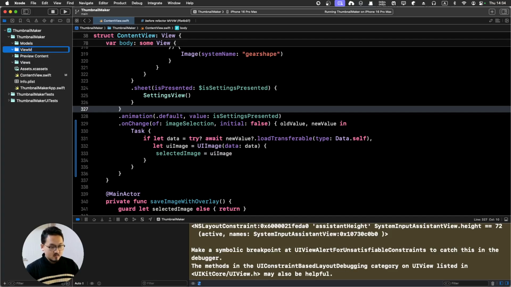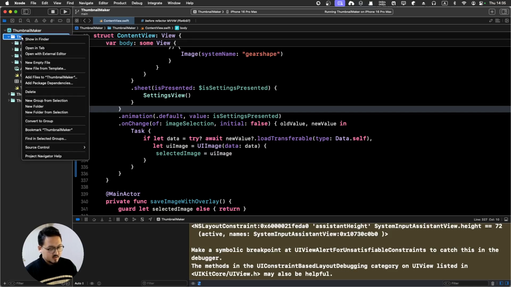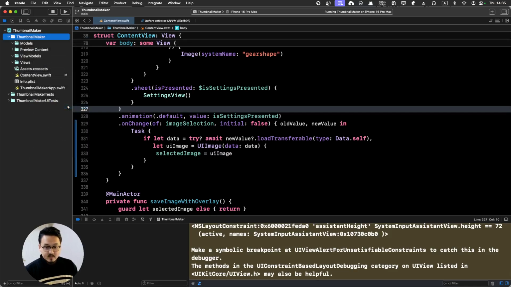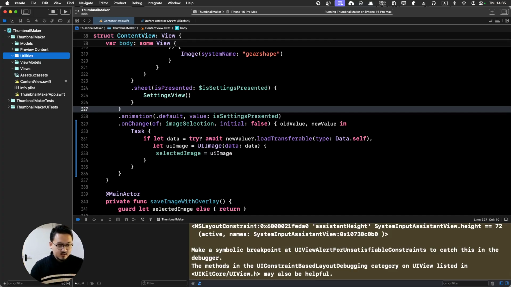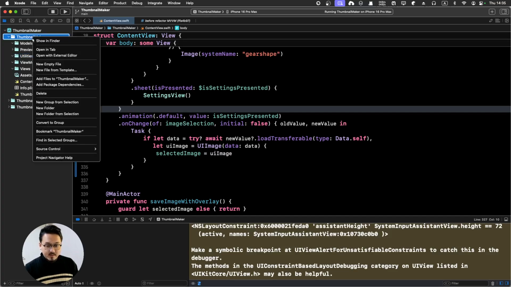View. Okay, and in models, let's first create all these things that I think I will refactor. Also, I've got the utility folder, because we also use the API to render the image and actually export it, so we need a utility to help us do that.